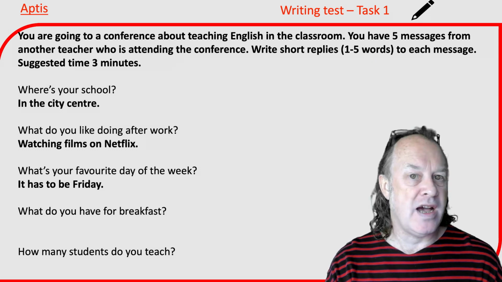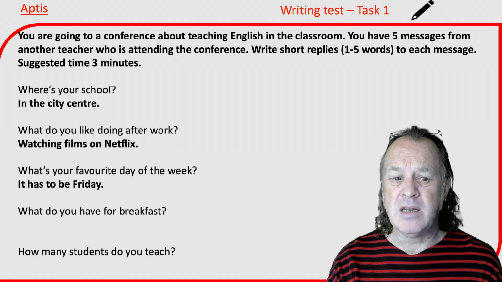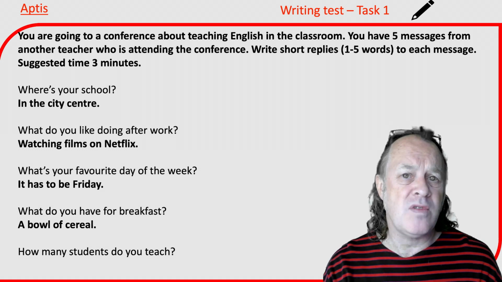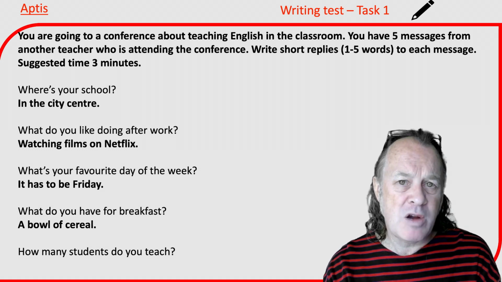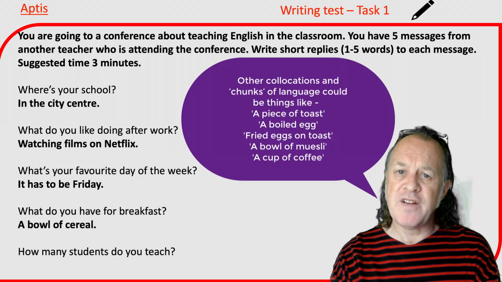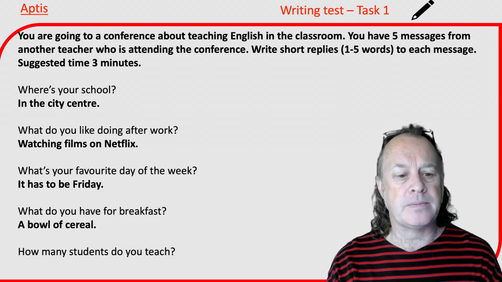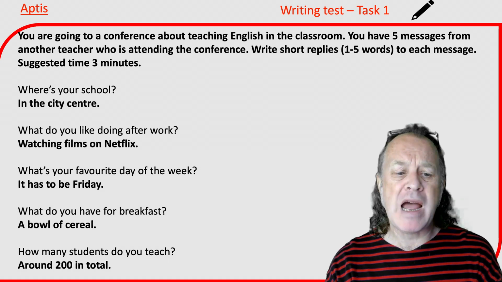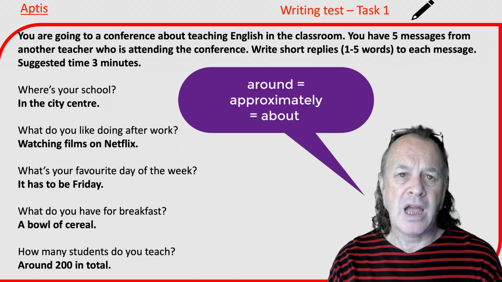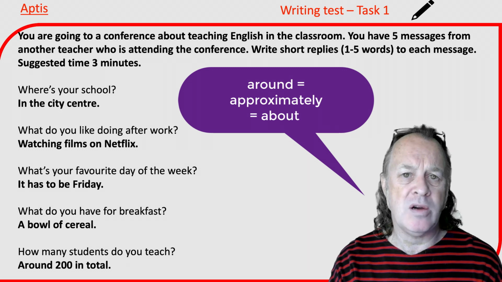And what do you have for breakfast? Okay, you could put coffee or tea, but something like a bowl of cereal, and then you've got a chunk of language and a collocation as well. And finally, how many students do you teach? Around 200 in total. Okay, around is a synonym for approximately or about.